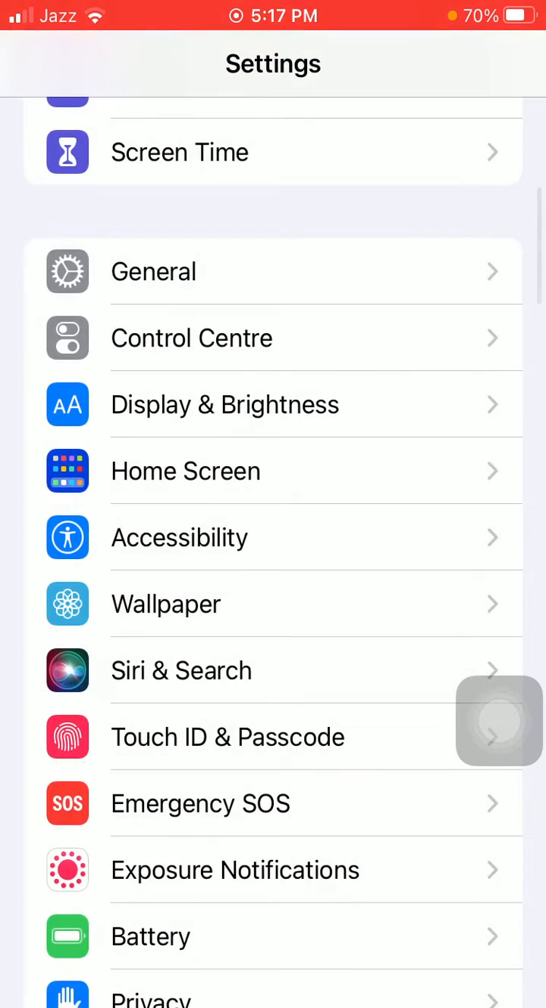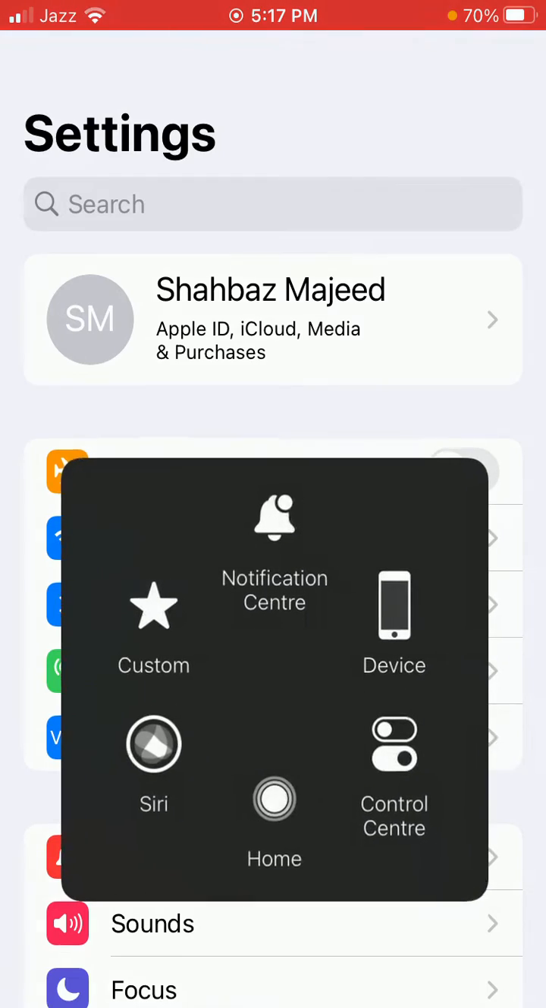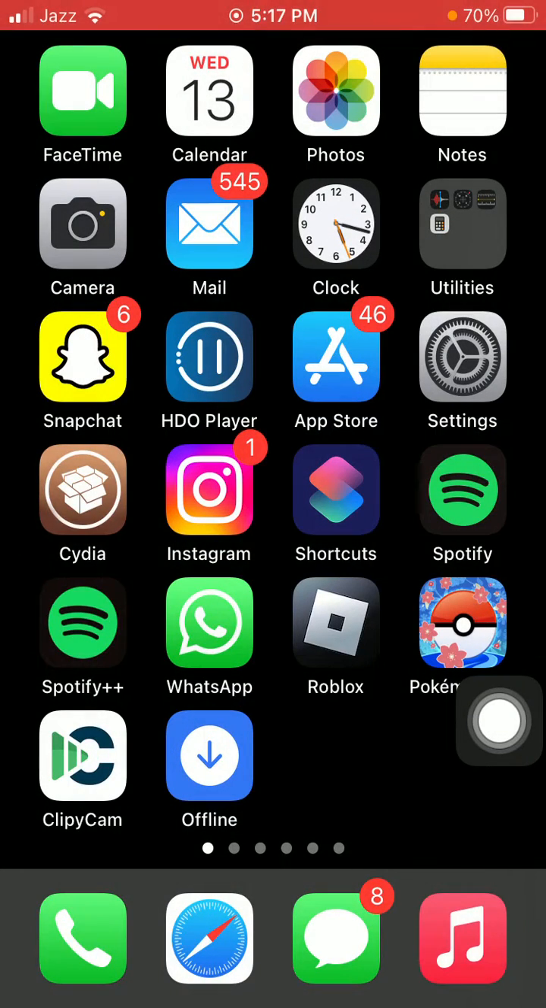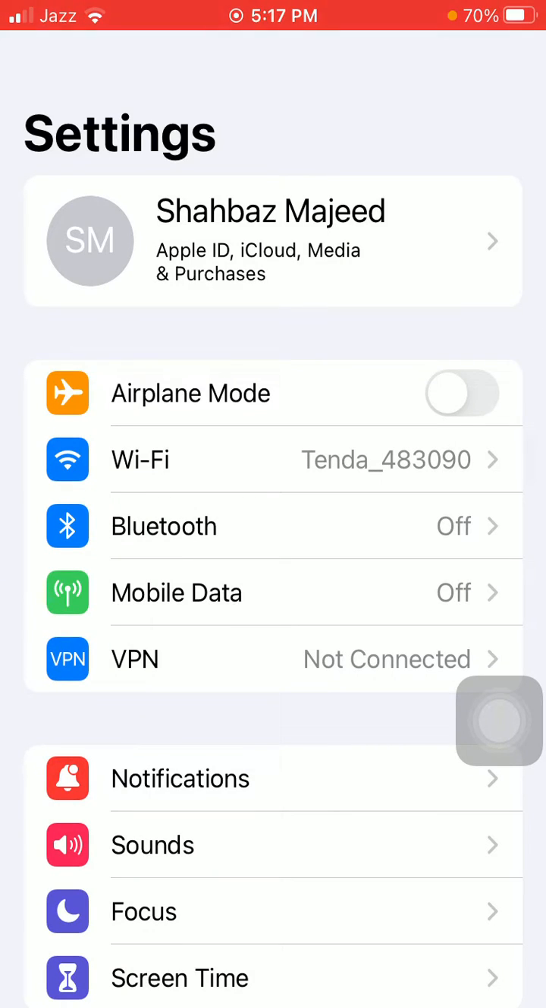After that, if you're still facing the same issue, then we are going to enable airplane mode and force close all the apps that are running in the background, and force restart your iPhone according to your iPhone model. After the force restart, go back to Settings and disable airplane mode.